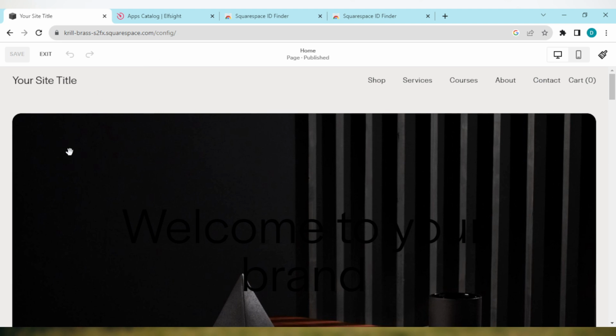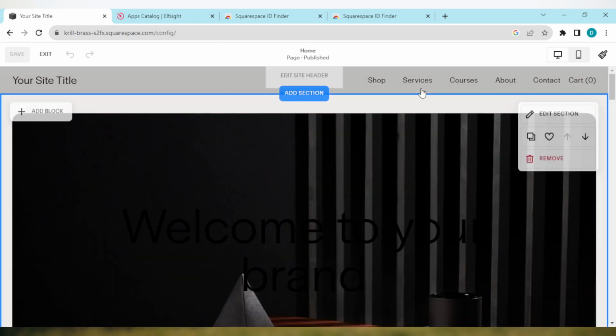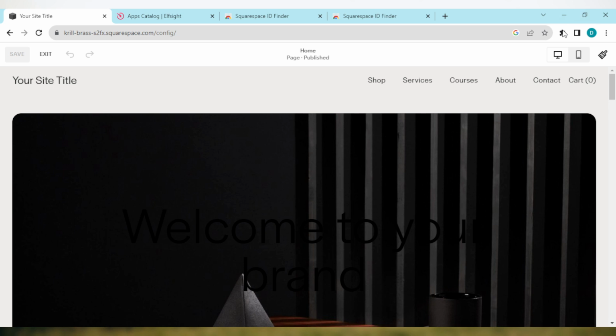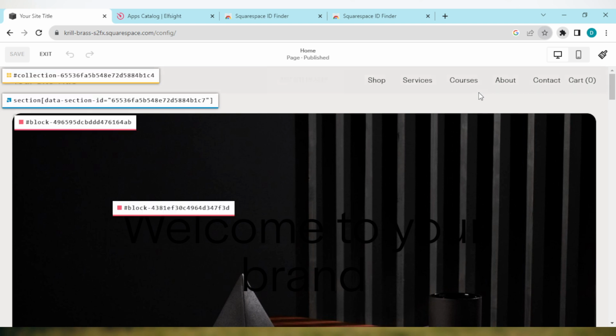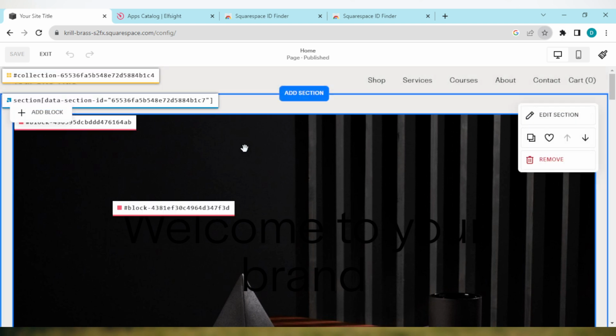And once you're on the edit screen, that is to edit your site, by the top right corner of the screen where your toolbar is located, click on the extension tab and then click on the Squarespace ID Finder. Then you'll be able to find your ID. It is that simple. Okay, so go ahead and find that collection ID today.